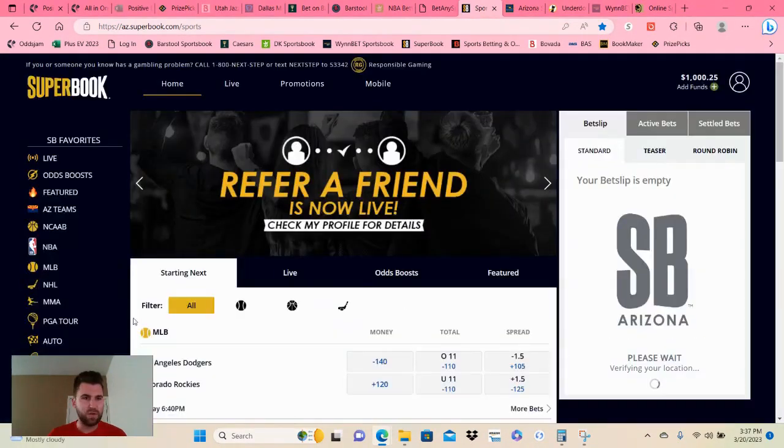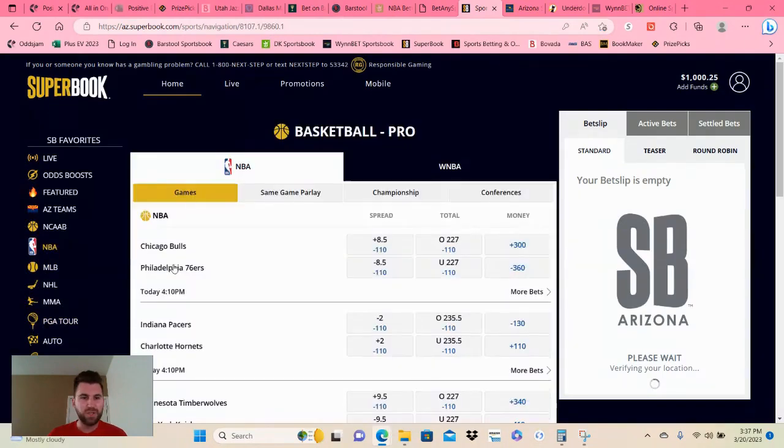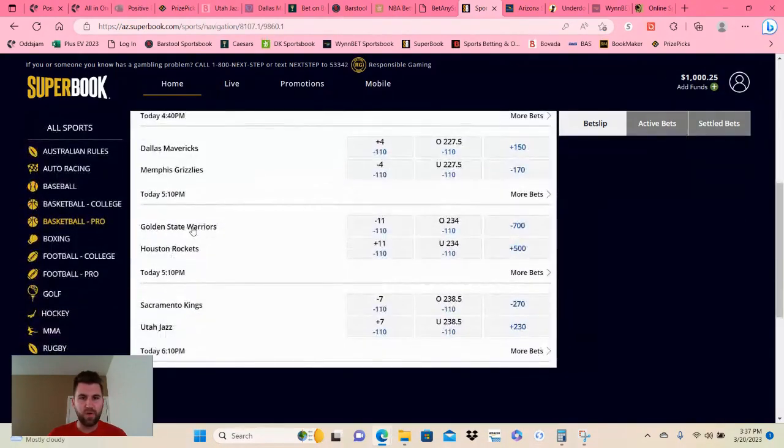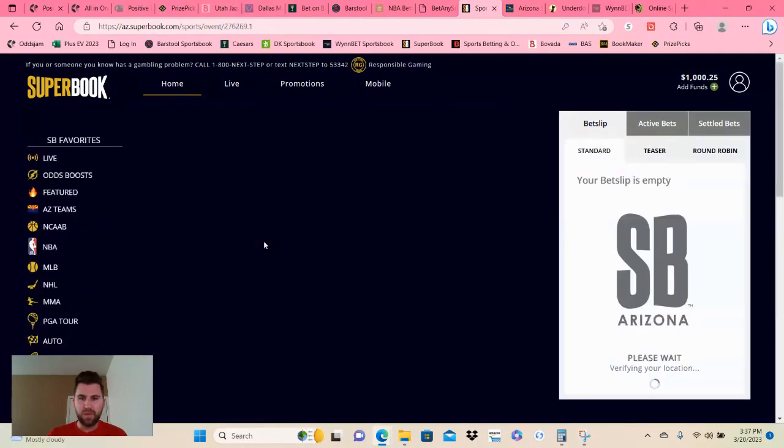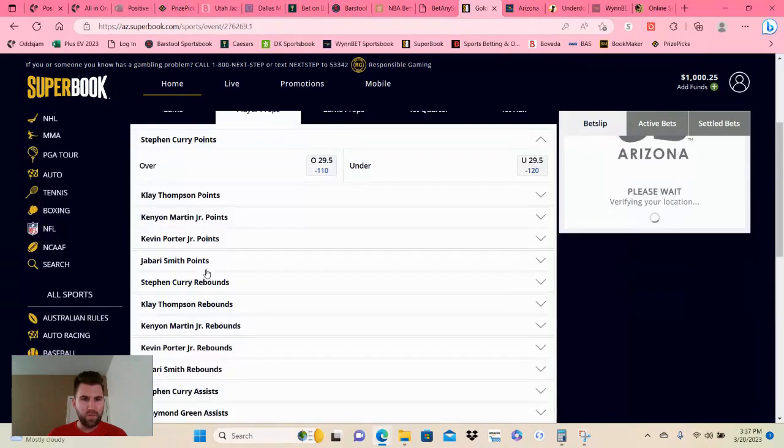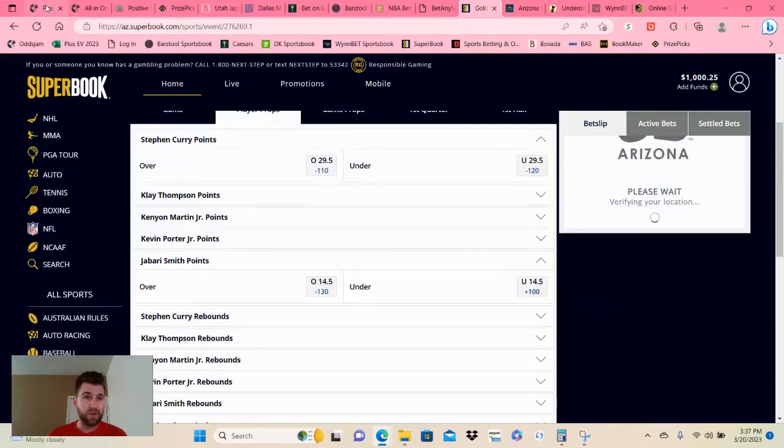And then also the location. But you need to know how to navigate this. So we're going to go over to the Warriors game, go to player props, and then Jabari Smith. And where's he at? Right here. And see, it already changed.